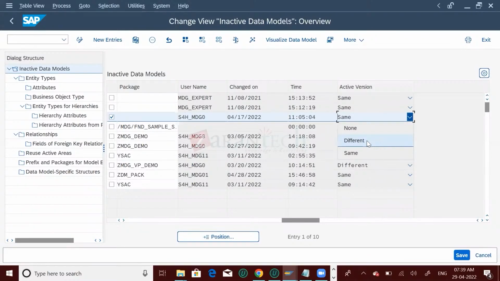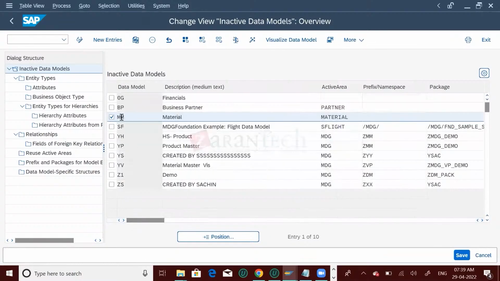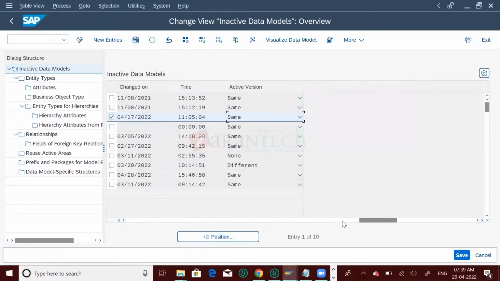So different is also not activated. None is also not activated. But none is a totally new one, right? But different is already present. So say for example, a data model is already present. In that you are going and changing it, adding some attributes or removing some attributes. Then you have just saved it, but you did not activate it. And same means you have saved and activated. That time it will come as same.